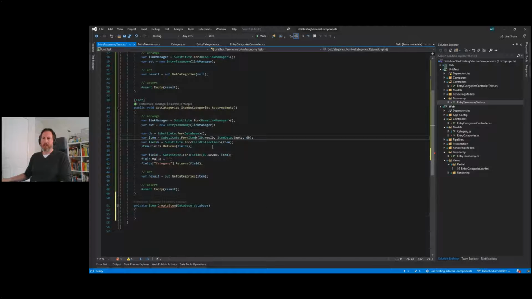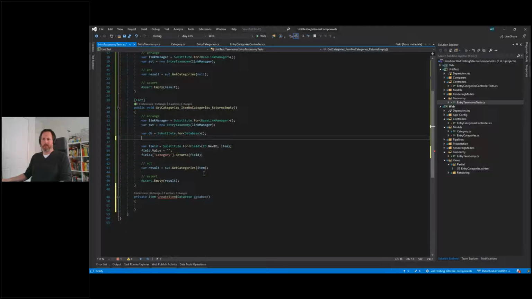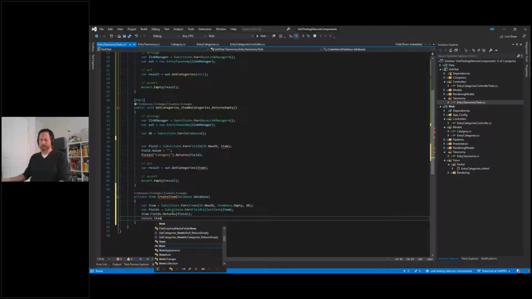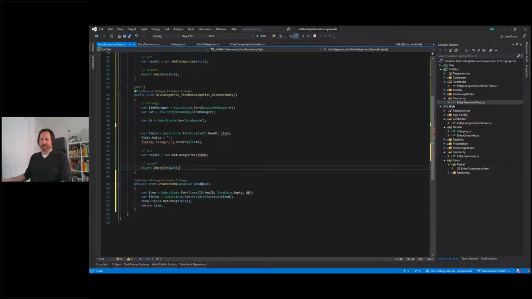So I'll grab the item creation code, and I'm going to say that the fields collection is part of the item more than individual fields. So I'll put that with that. Okay, we'll put that there, and then we can return item. Okay, so all I've done is moved that code down here, so then I can create my items var item with a simple call to this method. Okay, pass in the database.